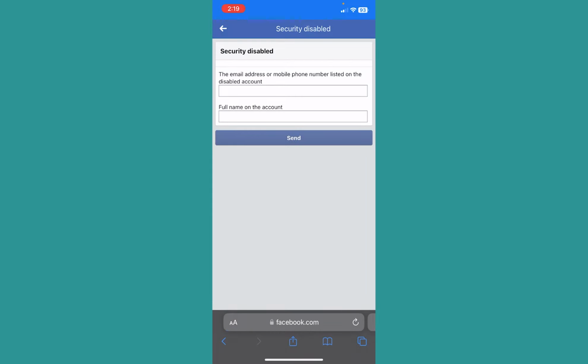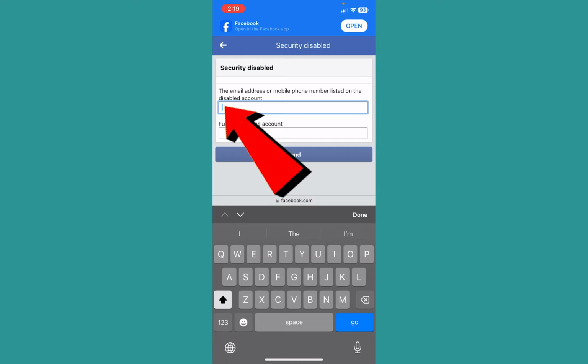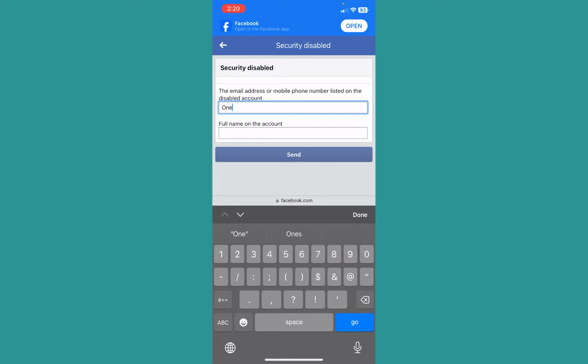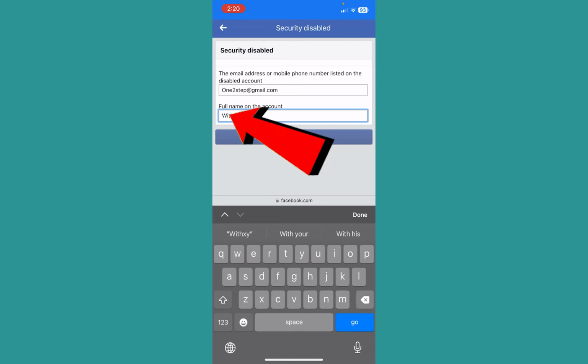Over here at the first, you want to enter your email address. So it says the email address or mobile phone number listed on the disabled account. So whichever email you used at the time of your Facebook account creation, enter that. Do not enter a random email, alright? After you enter the email which is linked with your account, enter the full name of your Facebook account.